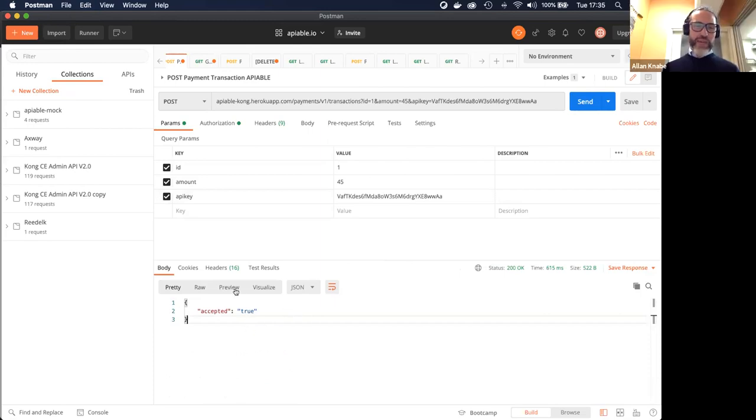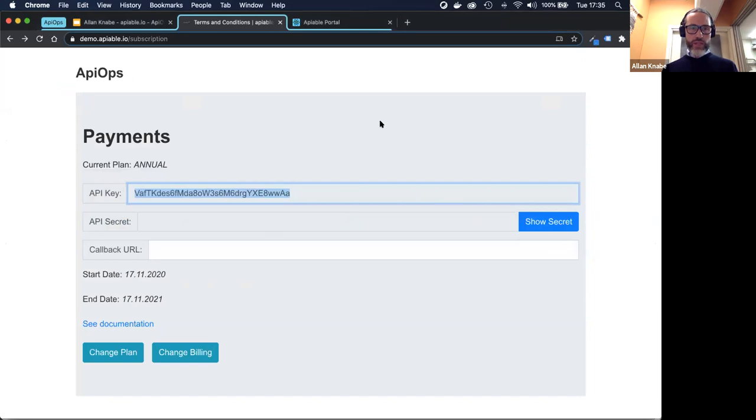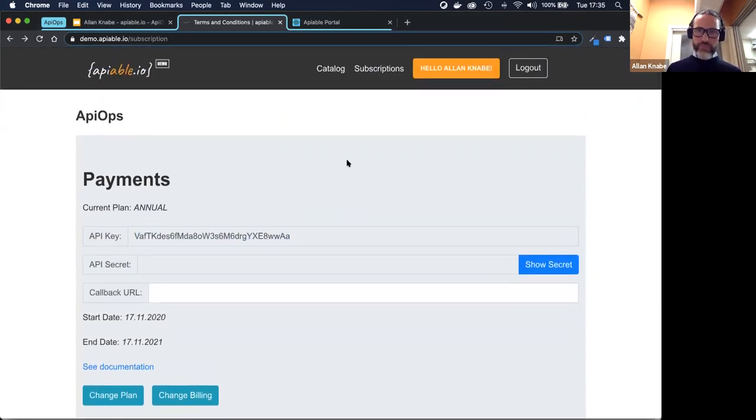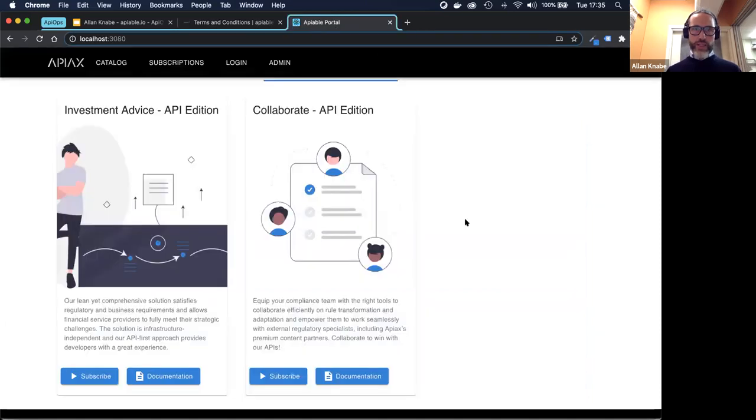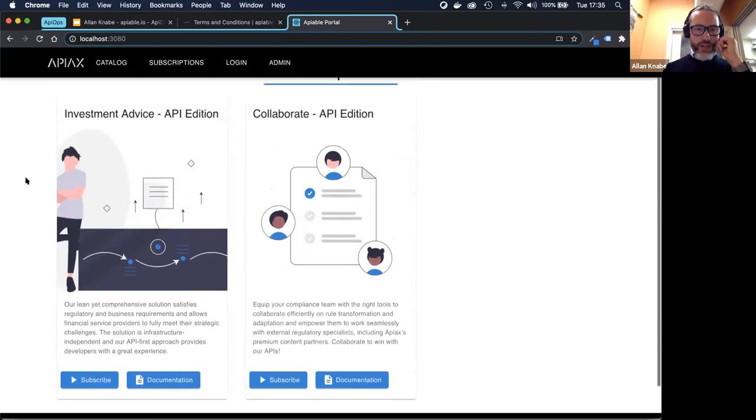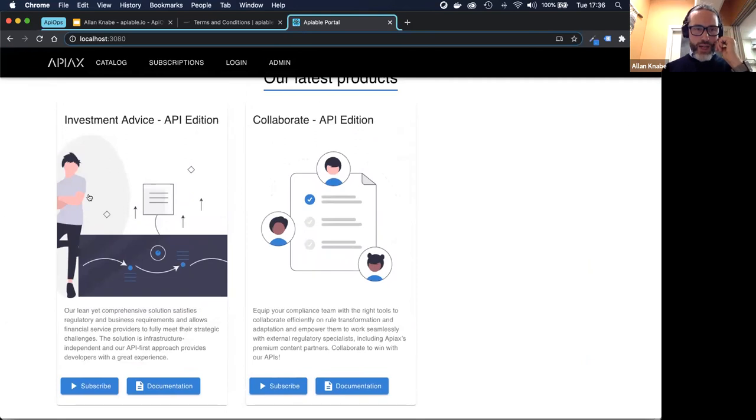So now the payment was accepted. Basically, this is a mocked example, so it is bound to an API gateway in the background. I don't have much longer, but we're working on the next iteration of this. As you can see, it's React based, and it's quite similar.